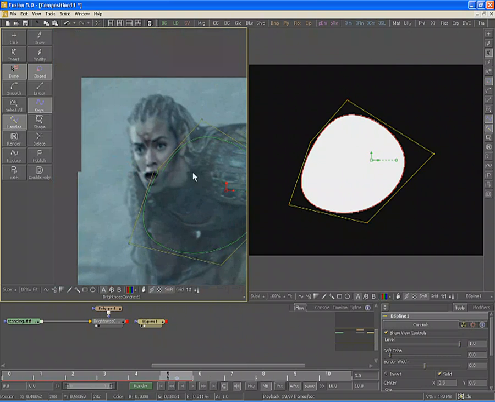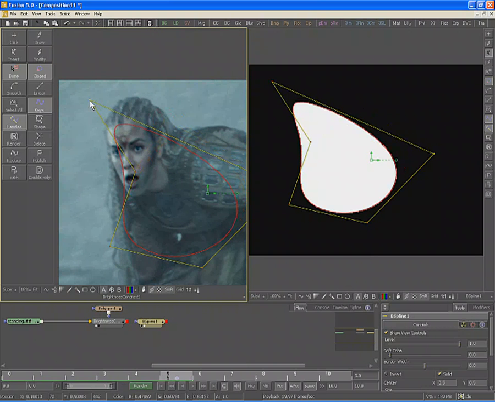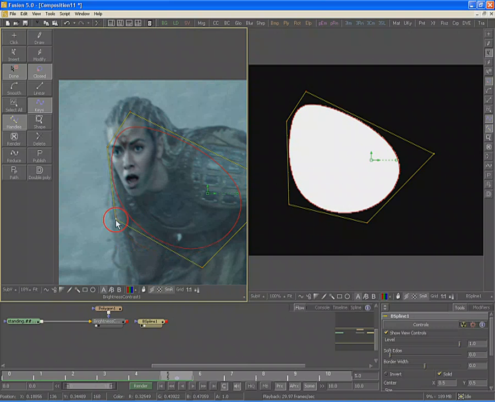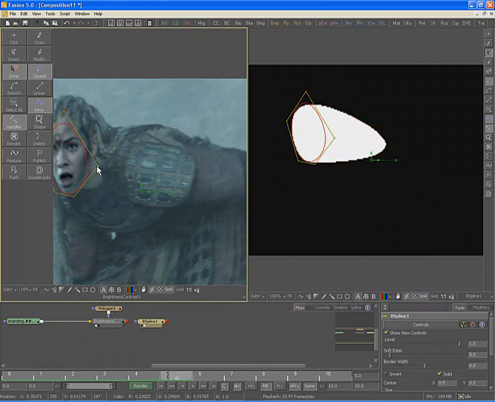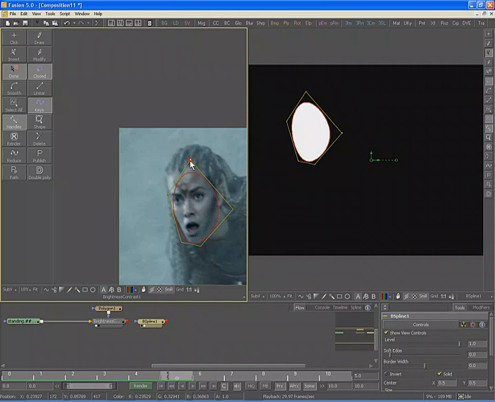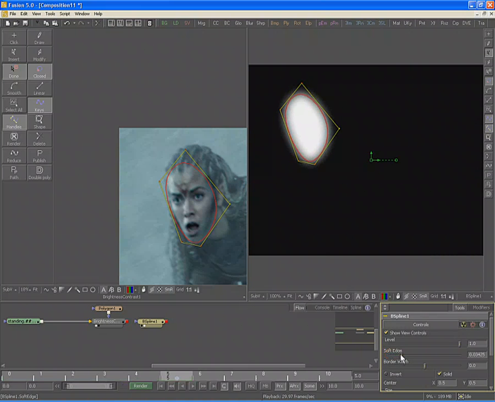For example, in the case of our character, we could easily have positioned the points so that they lined up with the edges of the face, then used the W key in order to adjust the smoothness of the shape until we got something that very closely resembled what we were looking for. And again, a little softness would do the trick here.